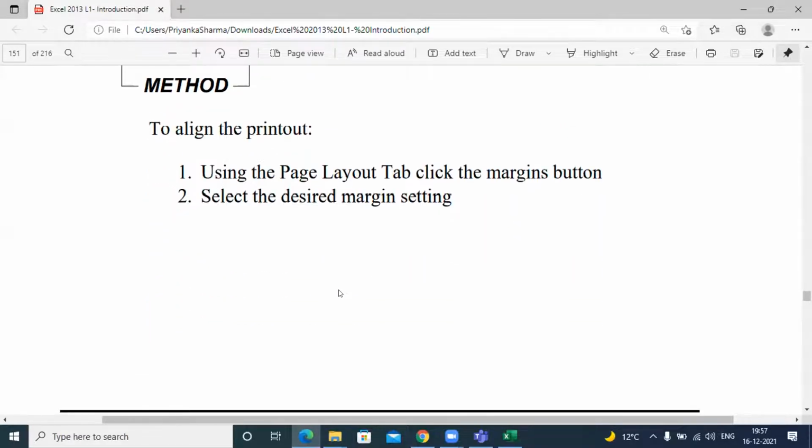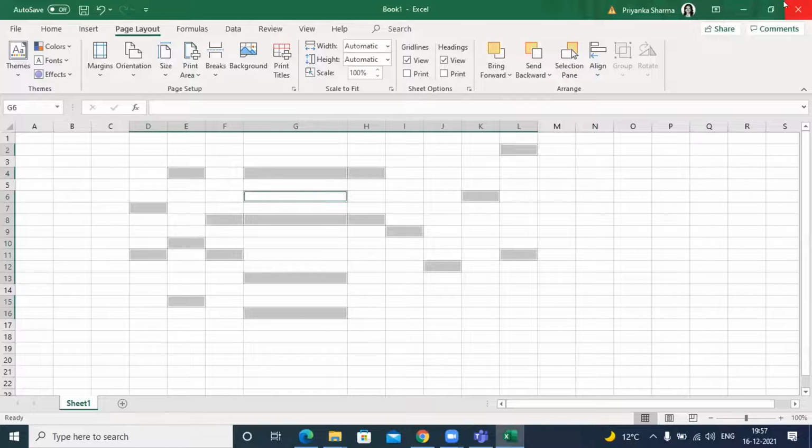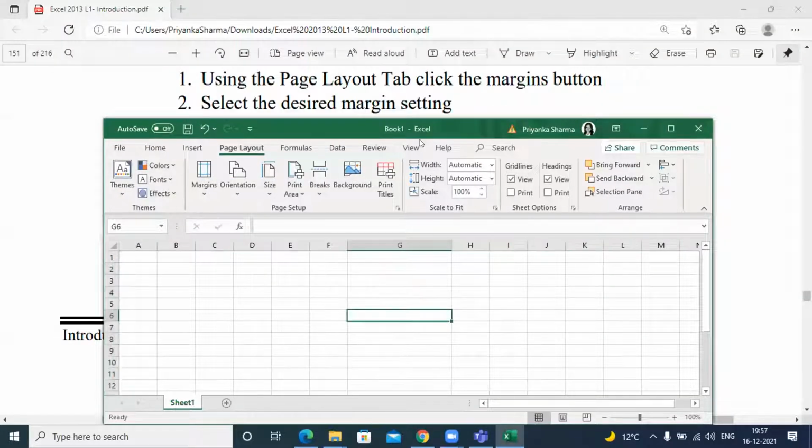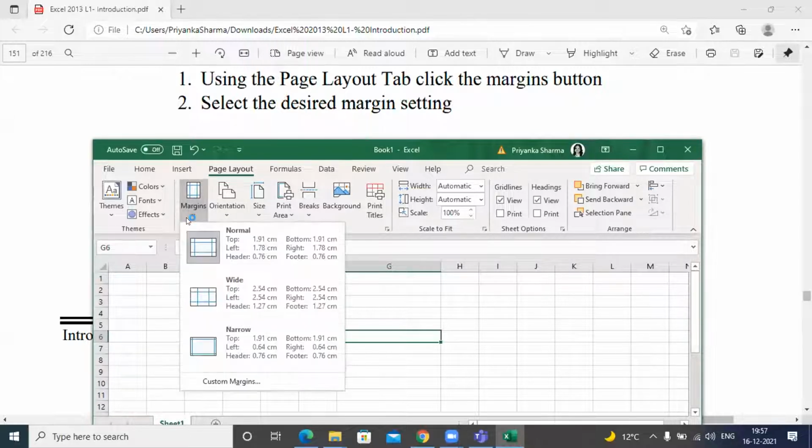And what are the steps? Use the page layout tab, click the margins button, and select the desired margin settings. Let's try to find out what it says. Let's follow this PDF. So I'm going to quickly come to this option, and it says go to page layout tab. This is the page layout tab. And then within this, you can see this margins option.